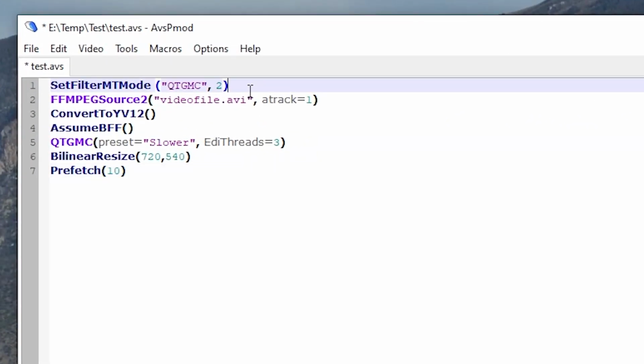So the first line is SetFilterMTMode. For a lot of filters and plugins and such in AVISynth Plus, you may not actually need this anymore. A lot of them are just sort of detected as being multi-threaded and will work just fine. I'm just a slight bit paranoid, so I include this. And I'm putting this here also to kind of show you what the real format of the commands are like.